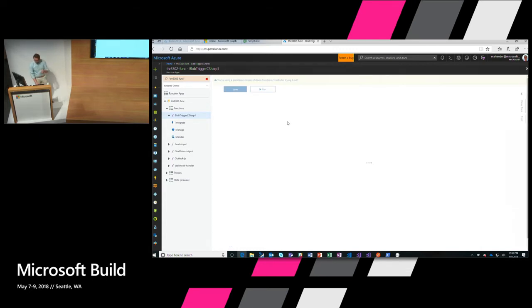So the portal is being really slow. Apologies there. But this is just how we go ahead and get started in the portal. You do not have to use the portal to work with functions. That just happens to be what we're doing today. But you can work in Visual Studio, VS Code, whatever your favorite editor of choice is.